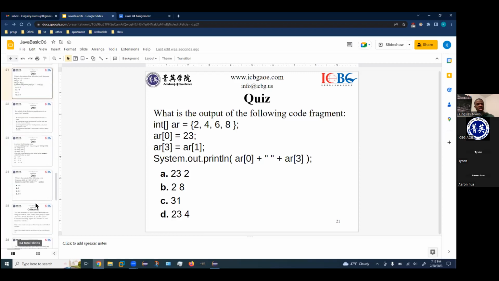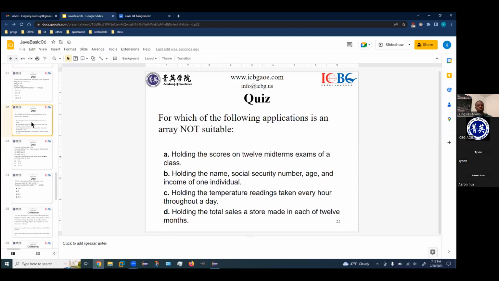All right. Next quiz. Which of the following applications is an array not suitable? And then you have A, B, C, and D there. I'll let you guys read that. Now we want to know which one of these is not suitable for an array.